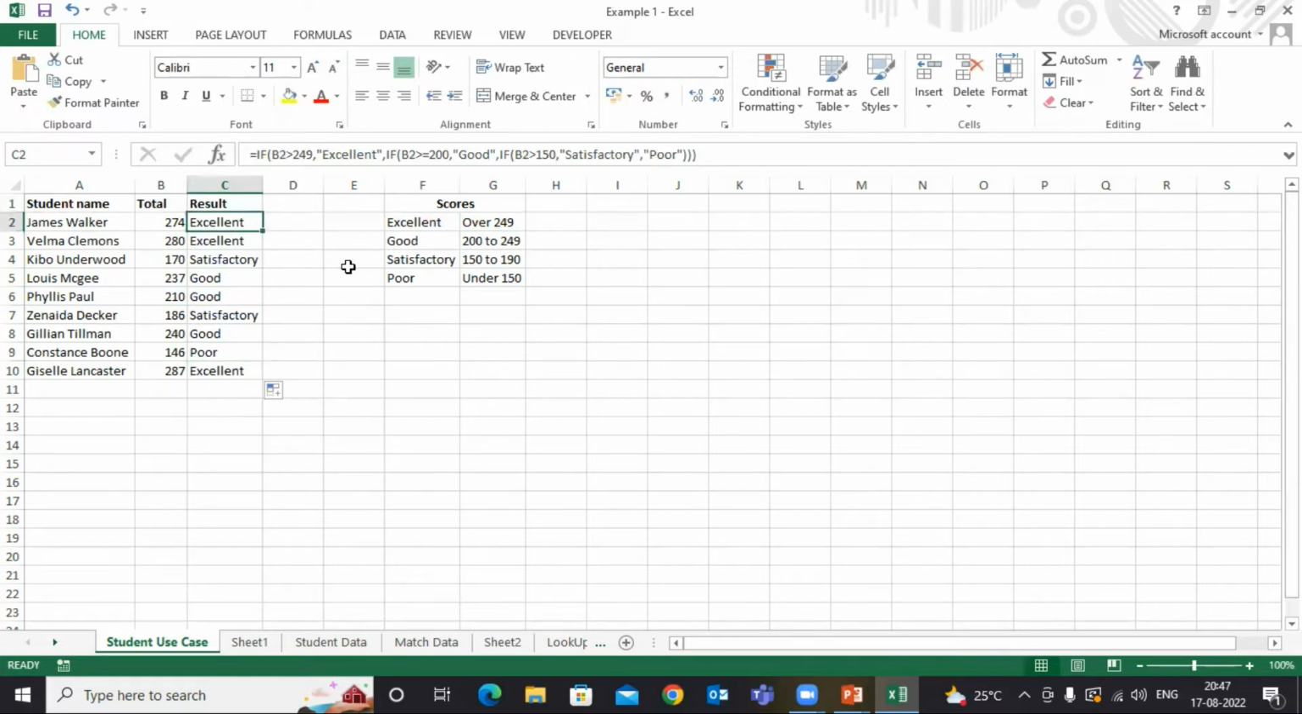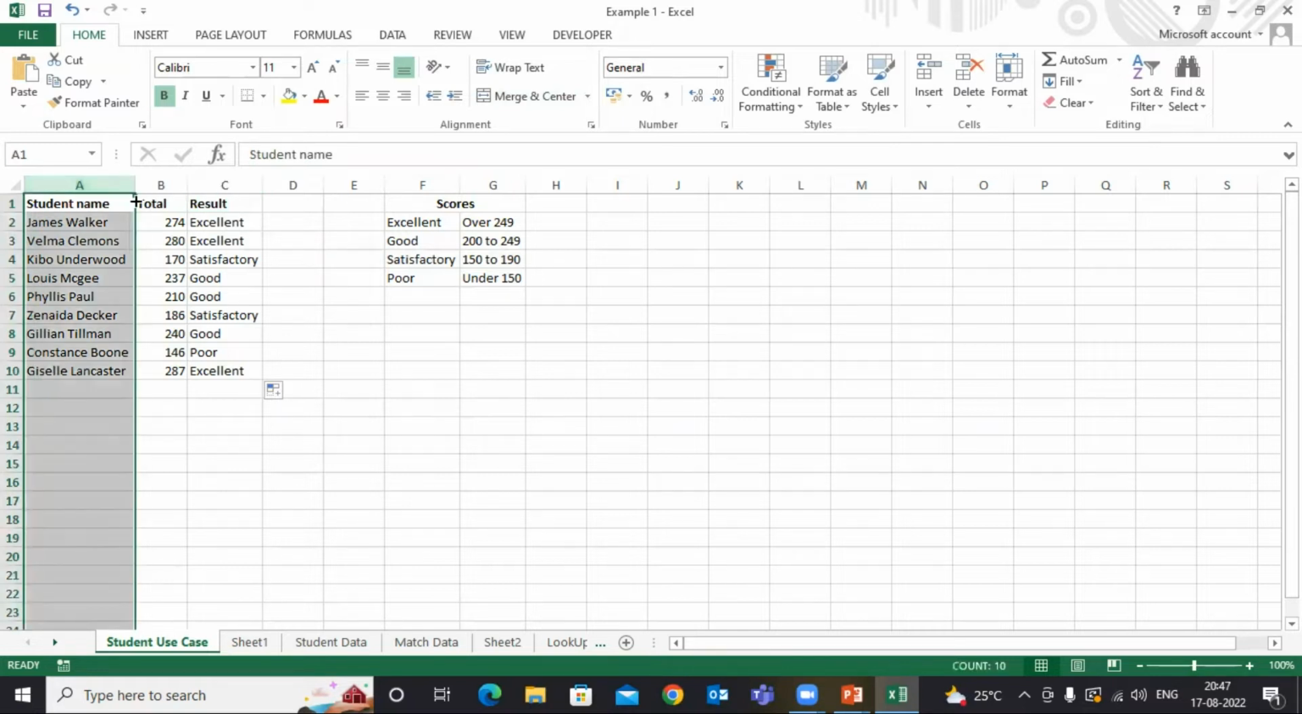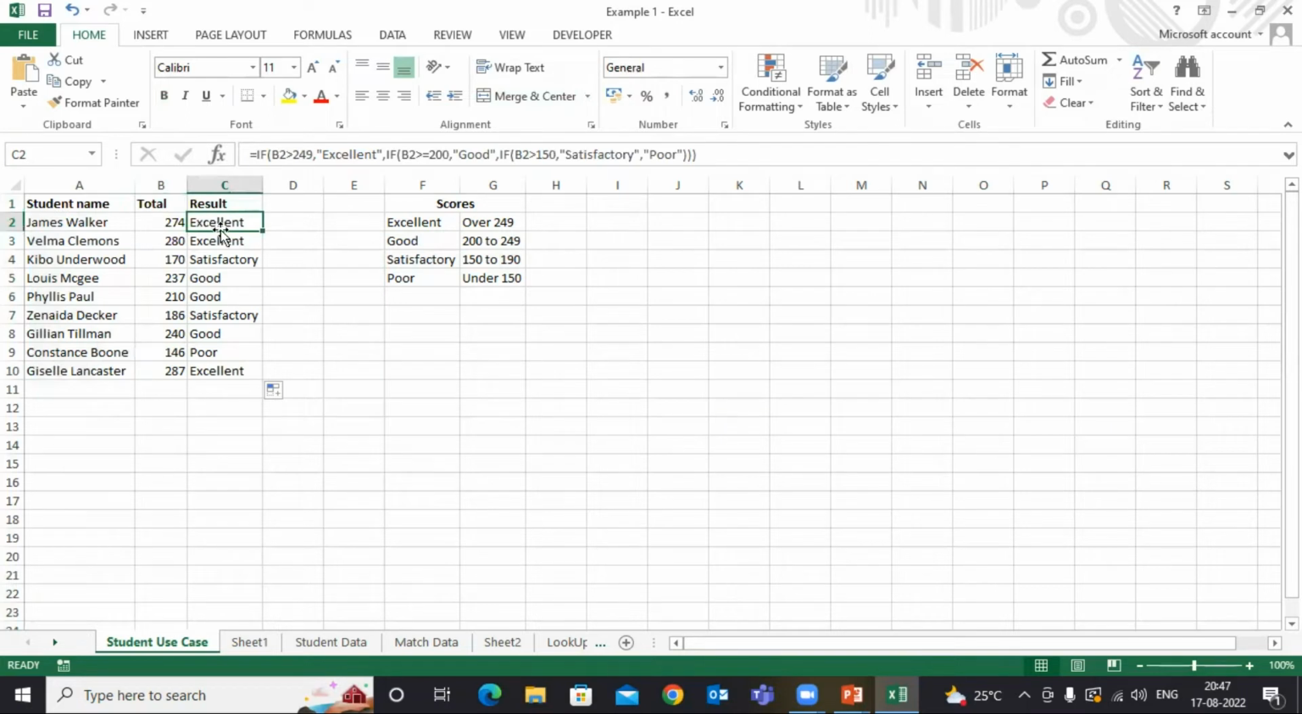So this is the way we can use nested if conditions to arrive at multiple results for multiple criteria. This is the logic for these if conditions, and based upon this logic, we have arrived at the result for every student based upon their total. So this is how we can use nested if conditions to arrive at the results.